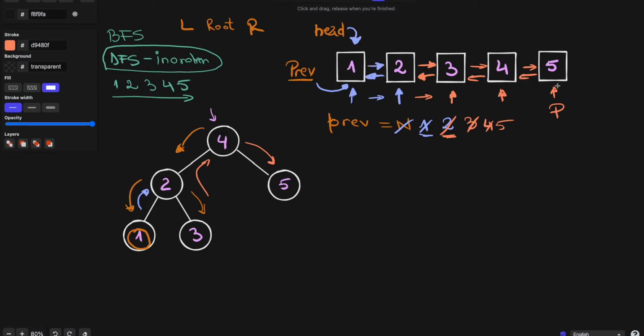But we said we need to link this together too. So our previous.right is going to be equal to our head, right? Just because we want to link them. And our head.left is going to be equal to our previous. So once we've done that, we have completed our total conversion of a binary search tree into a doubly linked list. And then all we have to do is just return this head right here. We visited all the nodes, and we're just returning our head, and then this will point to our new doubly linked list. So let's go ahead and code this problem super quick.